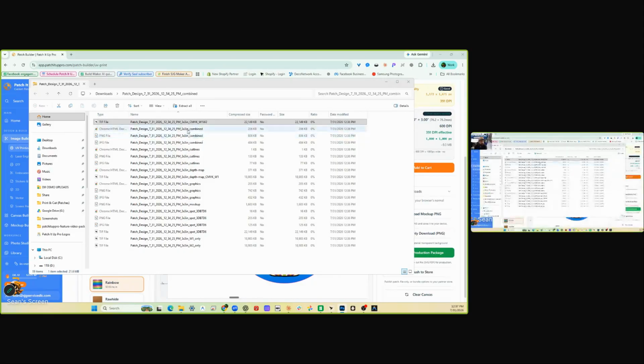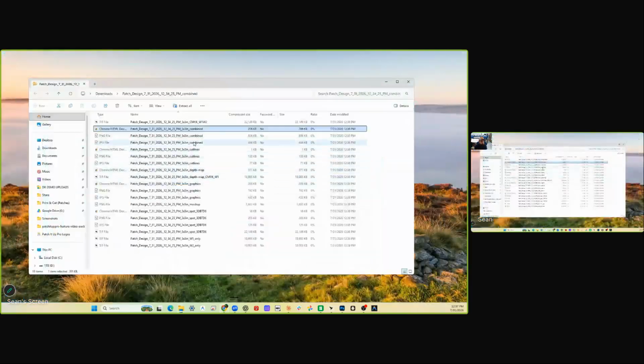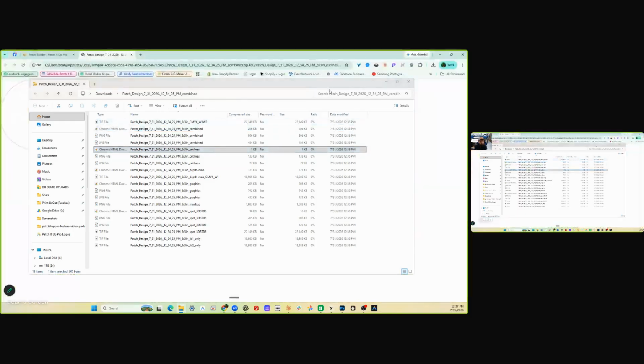We have DTF stuff on here as well, so you can use this for DTF with the W1 for your printers and all that. This is going to be your combined SVG, so your cut file and your image in SVG. This is going to be your combined PNG. All those are cut file and image. This is just your cut line. So I would use this in LightBurn or whatever I was using to cut my patch.